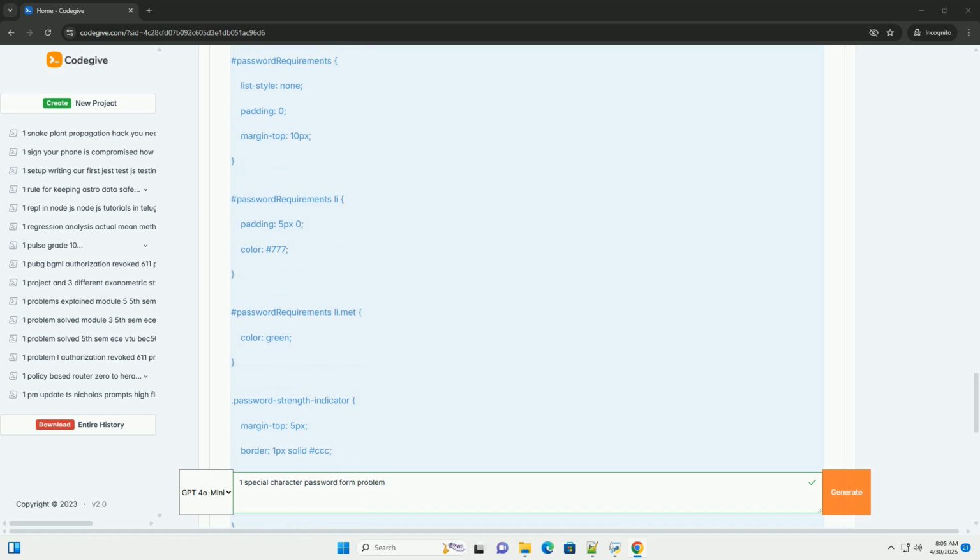Code example: CSS styling, style.css. Let's add some CSS to style the form and the password requirements. This CSS adds basic styling to the form, the input fields, and the password requirements list. The .met class will be used to indicate which requirements have been met. Code example: JavaScript validation, script.js. Now, let's add the JavaScript code to handle the password validation in real time.